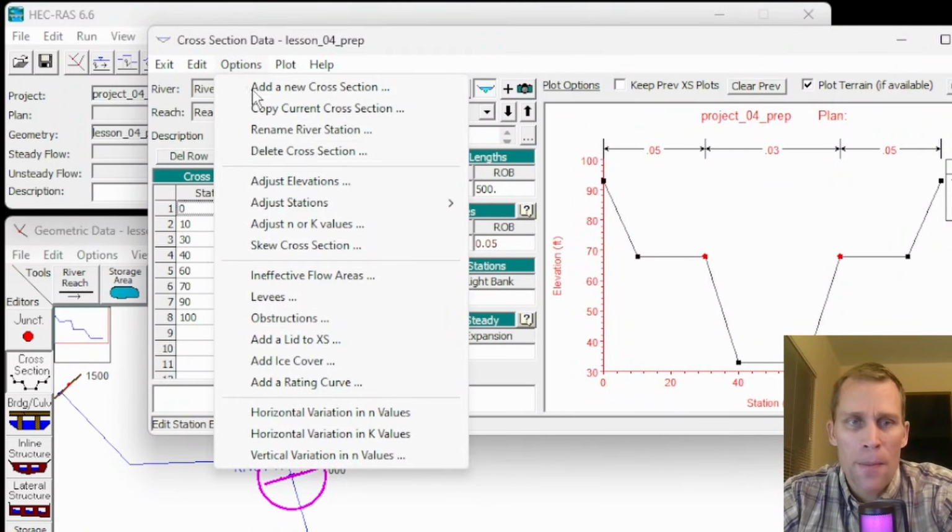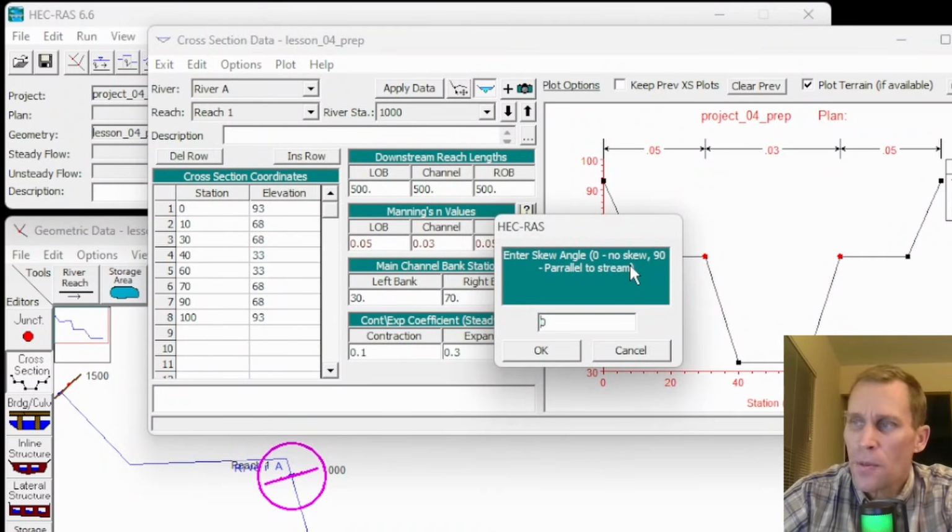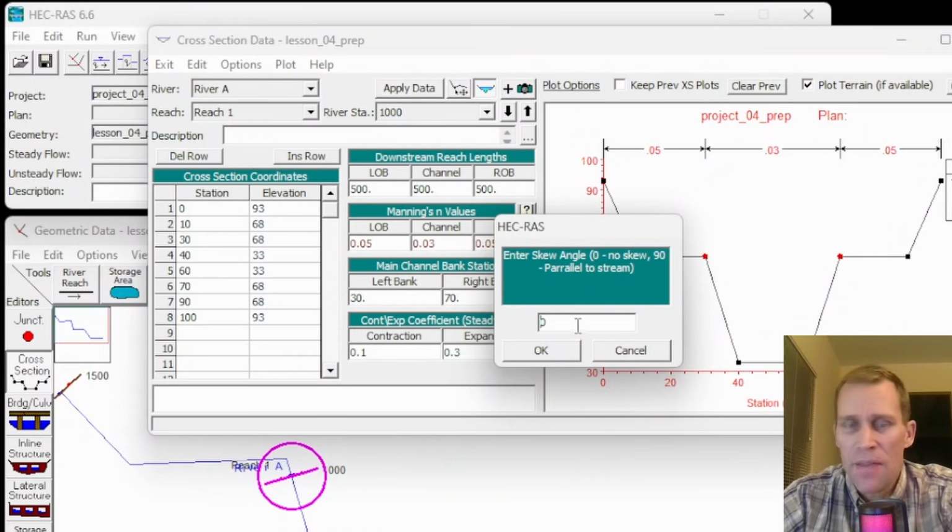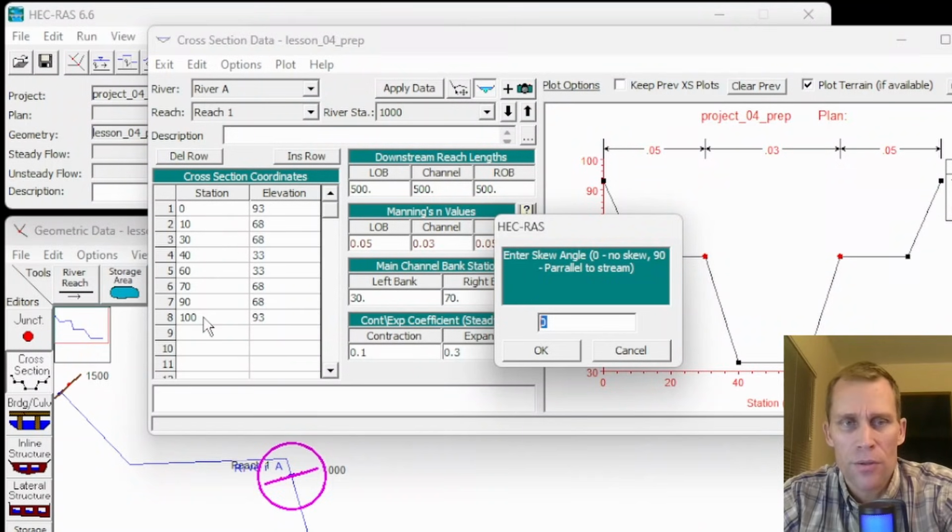All right, next up, options, skew cross sections. That's this one right here. This option allows the user to adjust the stationing of a cross section based on a user's entered skew angle. And I think the idea here is if you have a cross section that is not normal or perpendicular to the stream, then you would want to put that number in right here. So if you take a look at the numbers for the stationing and elevation, I think the elevation stays the same, but the stationing undergoes some trigonometric function, like it multiplies by the cosine of the angle or something.